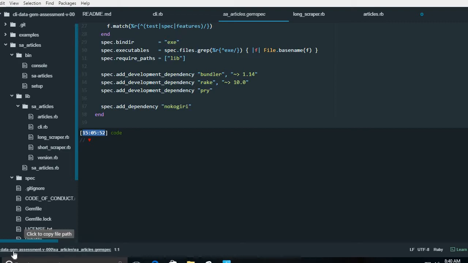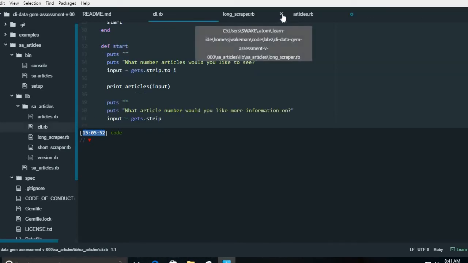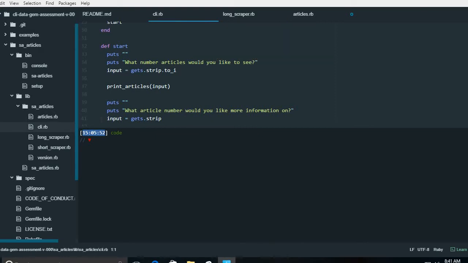I have opened up my gemspec file, where I have added two dependencies. The first was spec.add_development_dependency pry. The second was spec.add_dependency nokogiri. I am going to close my gemspec file and open up my libraries and environment file.